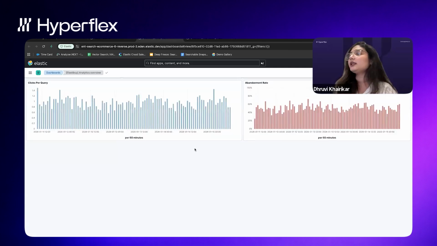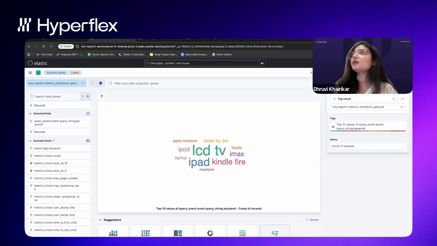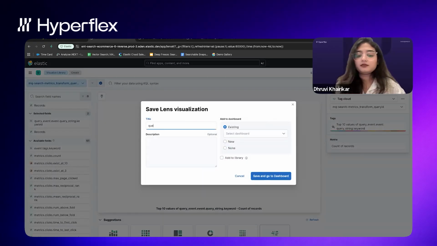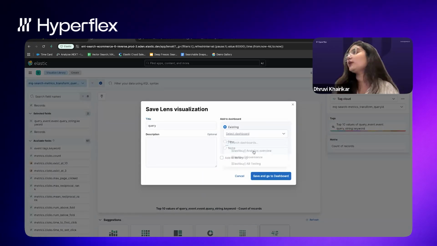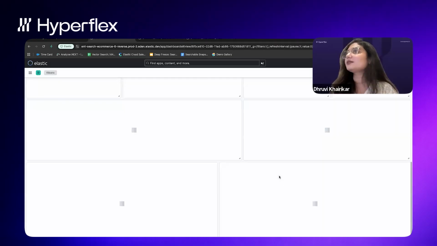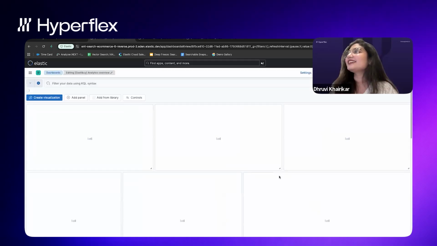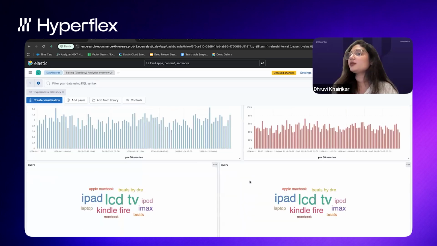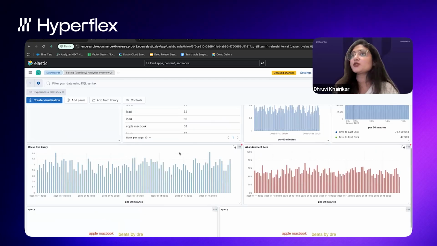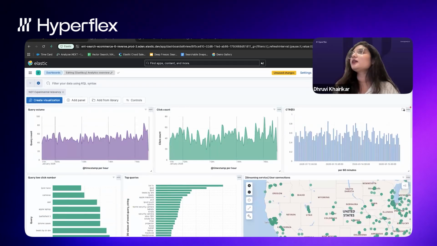So let me just add this to the dashboard that I already have. I'm just naming it query, but of course, make sure to name it much more sensibly. For me right now, because of the demo, I'm just naming it something. So yeah, oh yeah, see, I had one previously created. Okay, so the one that we just created got added to the dashboard which I had already created before.